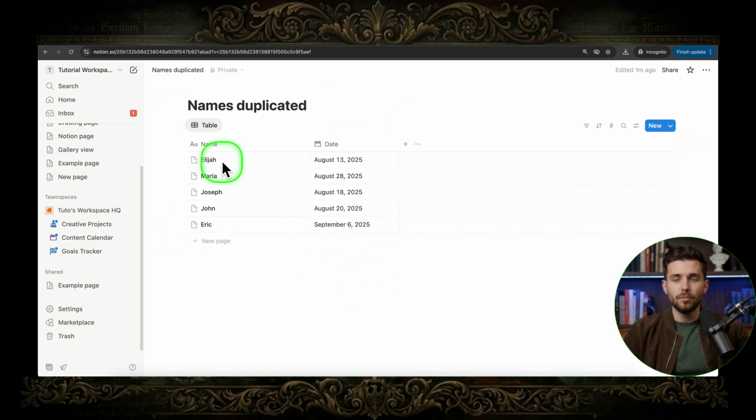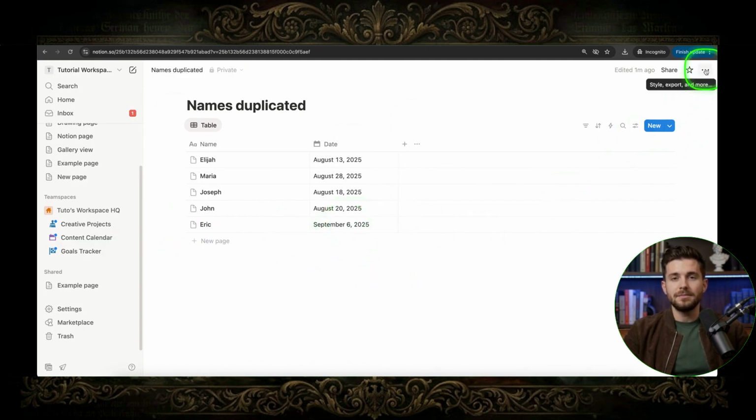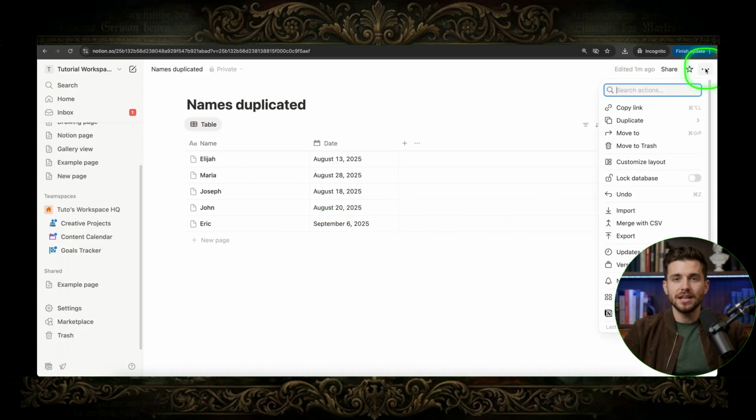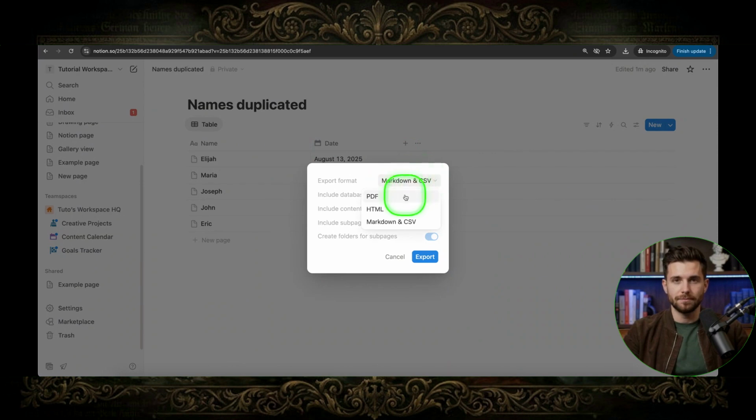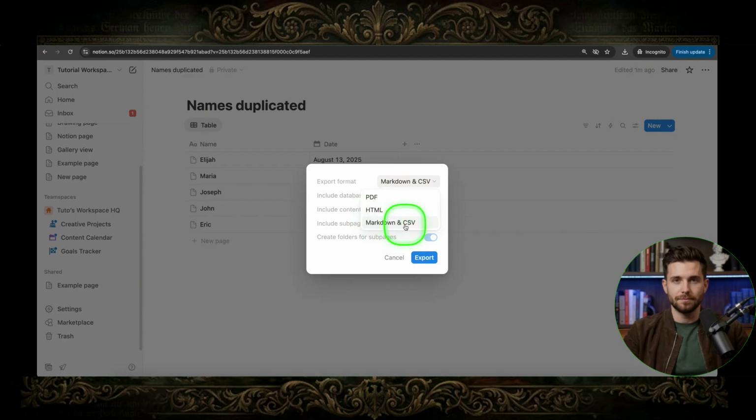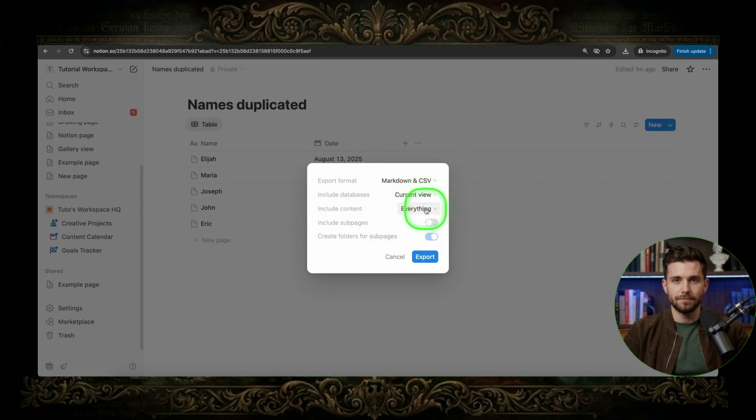Start by navigating to the database you want to save and click on the three dots located in the top right corner. From there, select the Export option. A configuration window will appear, allowing you to choose your desired file format, such as PDF, HTML, or Markdown and CSV. Next, determine which database view to include, selecting either the current or default view.